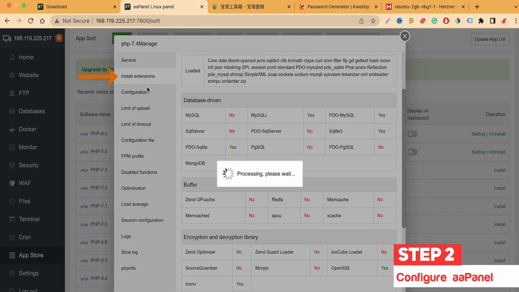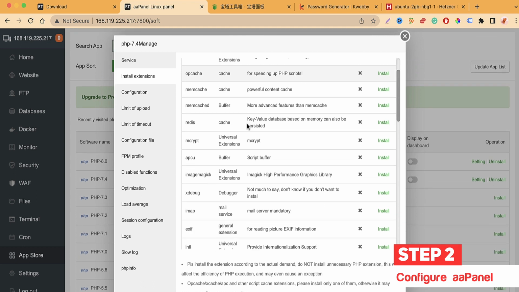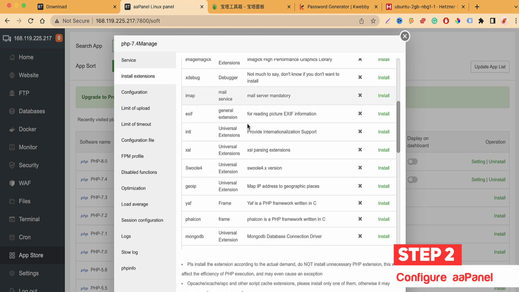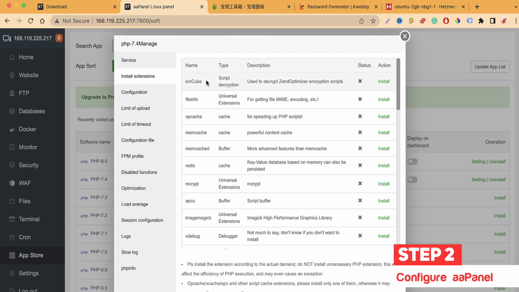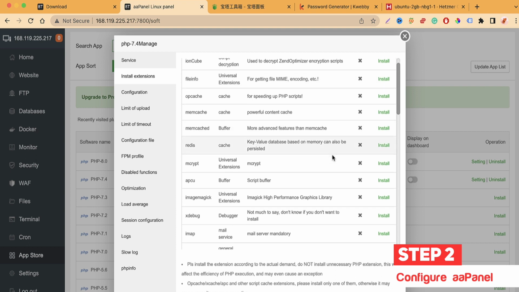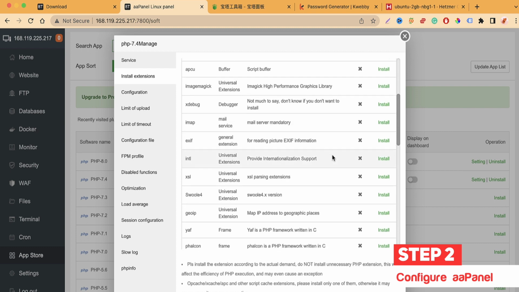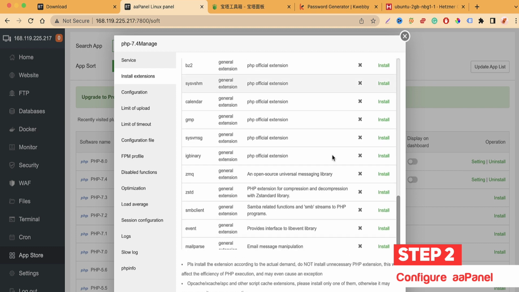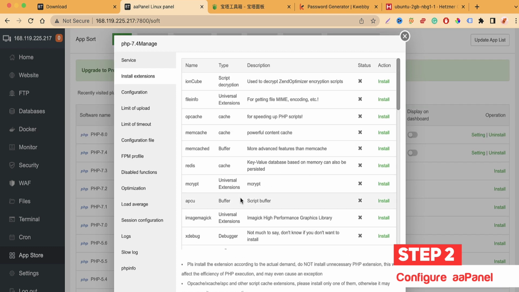So you can install extensions from here. You have multiple extensions available, right? If you want IonCube, just install it from here, which is actually the best. And fileinfo, if you want to get the information of a file, you can just click here, cache, crypt or something which your script needs to be powered. You can install PHP extensions from here.